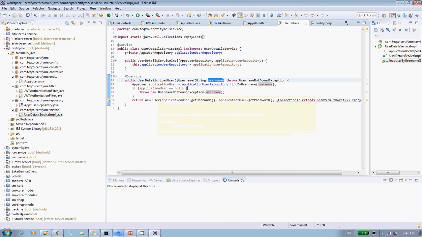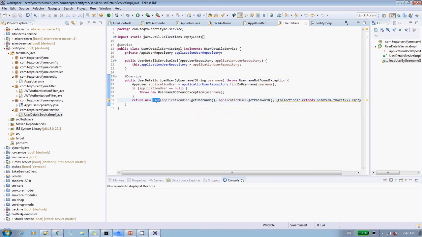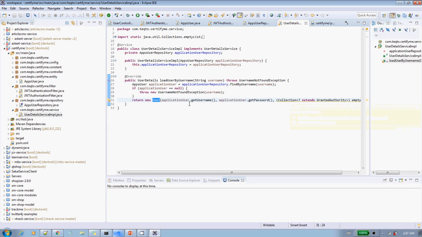If the user is valid, then it creates a new object. This is again the User object coming from Spring Security. It adds the username and the password, and it applies the granted authority that is needed. Anyway, authorization is not going to be supported here, it's going to support only authentication.